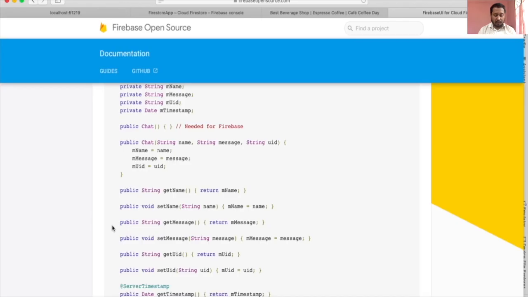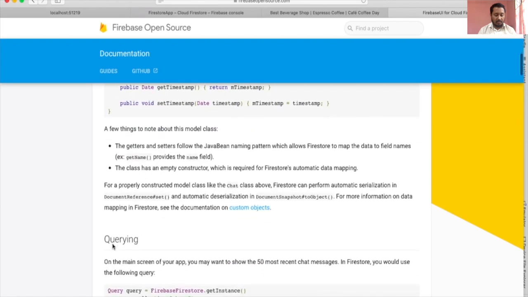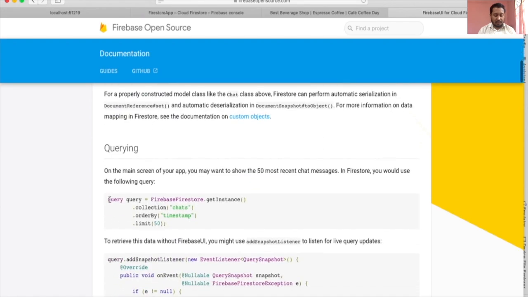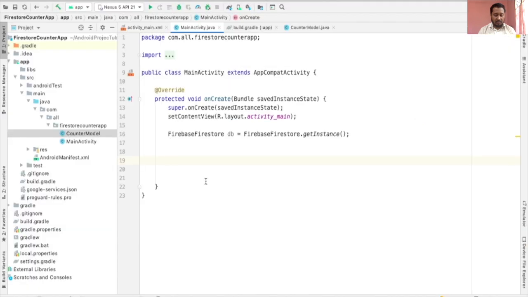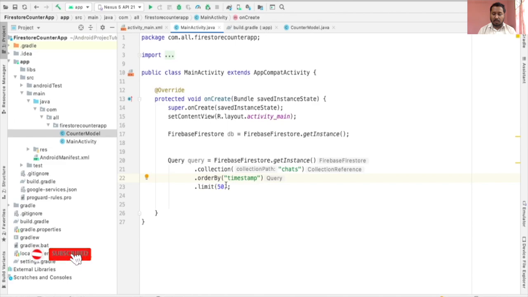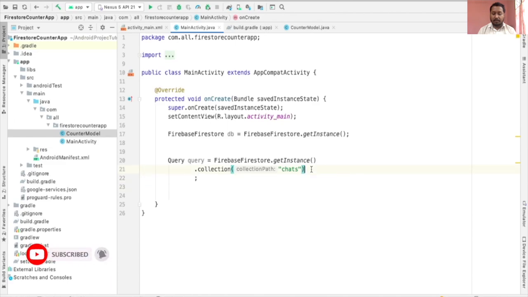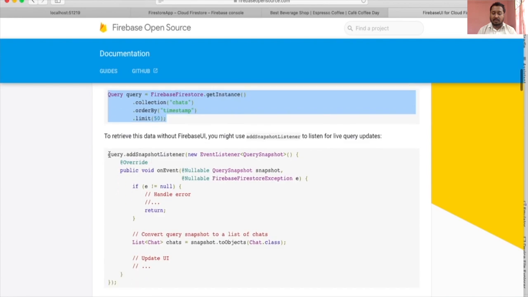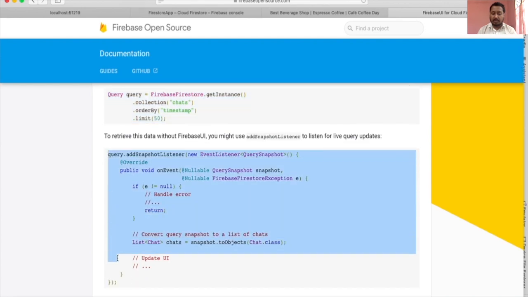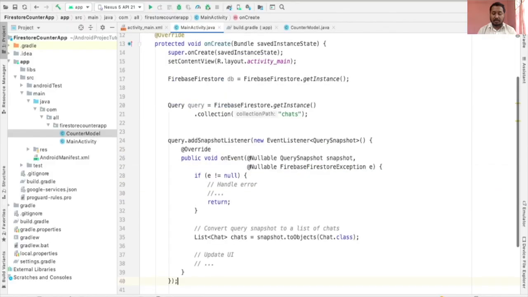We will go to the Firebase FirestoreUI official documentation. I have given the link of the documentation in the description. We will copy the query and paste it in the main activity onCreate method. We do not require orderBy and limit, so we could remove them. We will again go to the documentation and copy this query.addSnapshotListener block and paste it below the query in the main activity onCreate method.